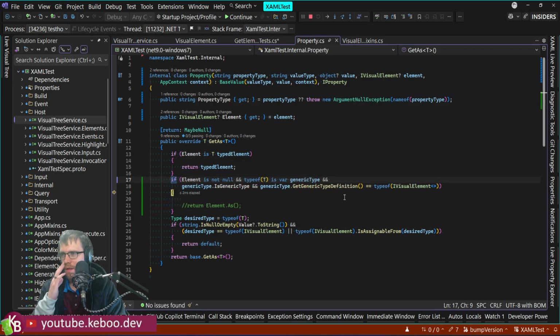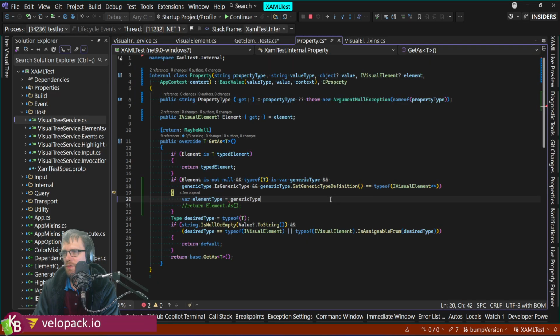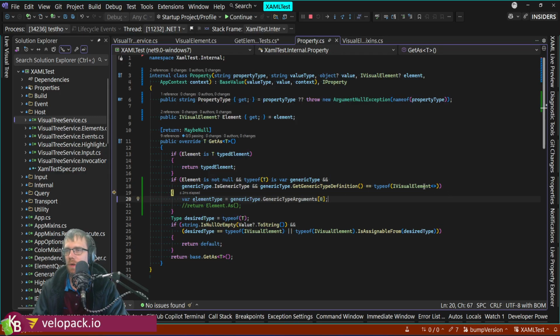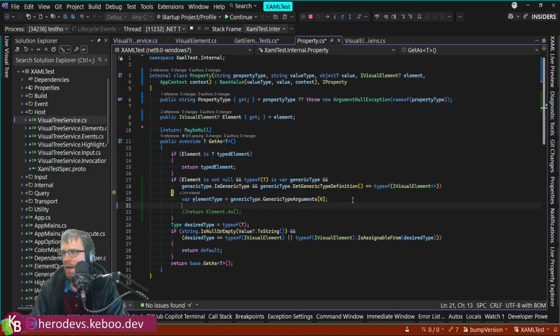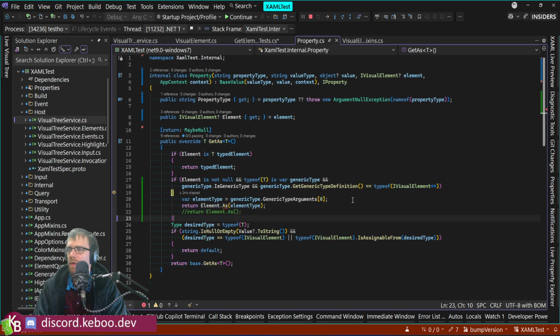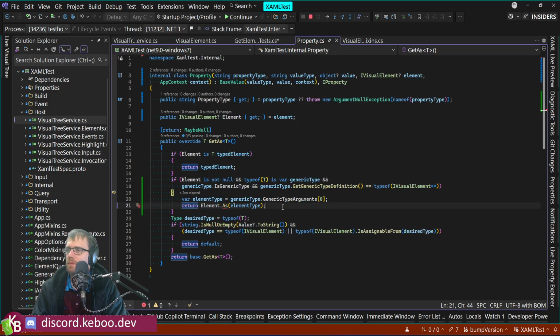So if we get through all of there, then var element type is going to be generic type, generic type arguments sub 0. We can make a sweeping assumption that there's exactly one because we compared it against an open generic of arity 1. We have this, and then what I kind of want to do then is just return element as element type. I think that's what I want right there. As T.